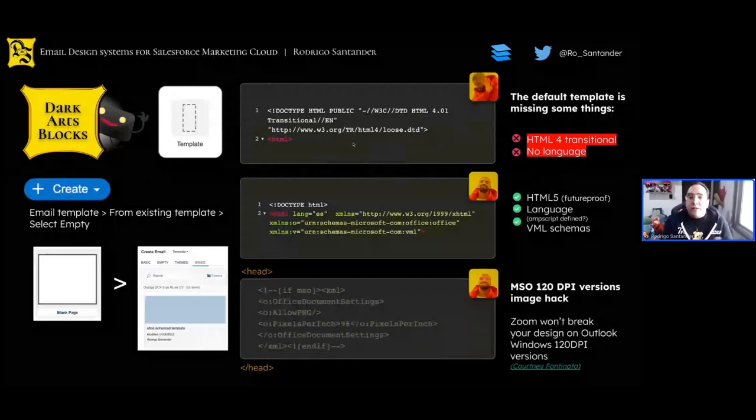But if we want to future-proof our templates, so when Can I Email starts telling us that Outlook started, I don't know, doing border radius or anything that comes in the future, we're going to be able to do it right. Next, what we can see is that there's no language defined. And this is a very heavy thing because we do need to define the language so the email renders correctly when it gets to our subscribers.